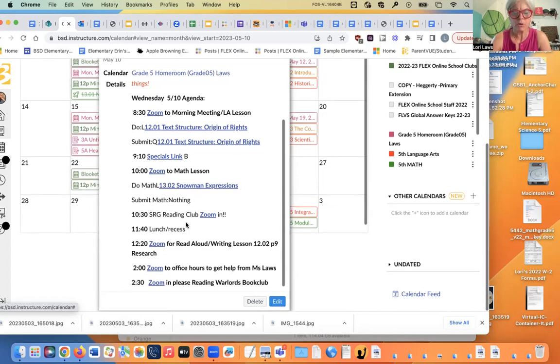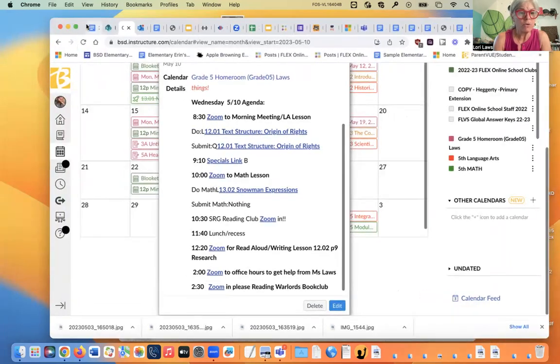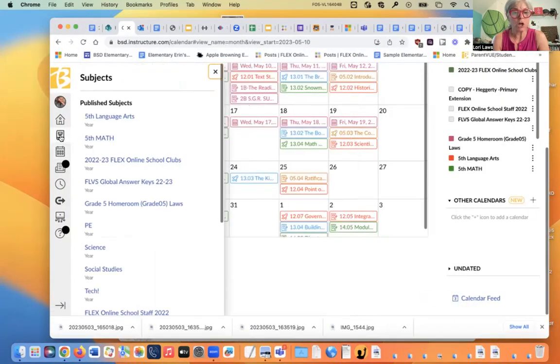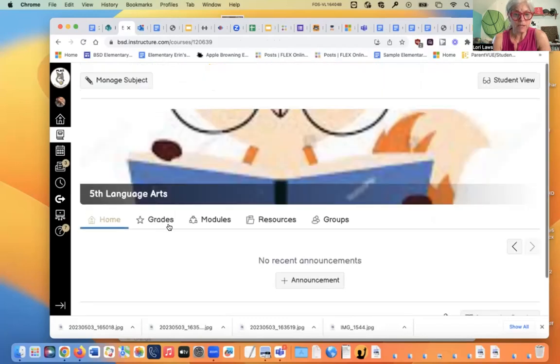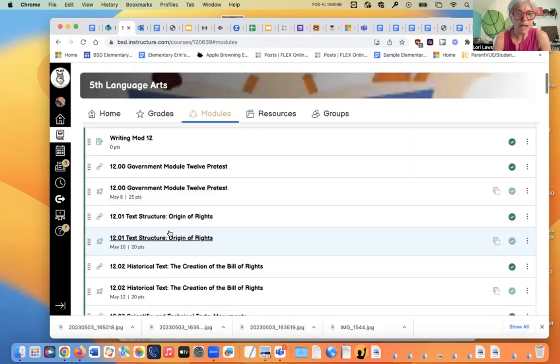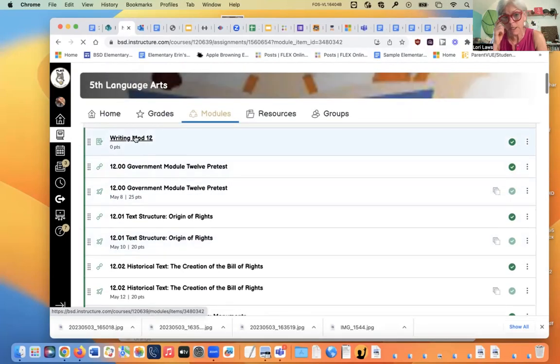At 10:30, we have the SRG group coming in. And then at 2:30, we've got the reading warlords. So make sure you're all caught up on your reading, you guys. And then at 12:20, we're going to take a look at research for our writing. And I wanted to share with you, if you go to language arts, yesterday at 2 o'clock, we watched another video, but I added some details to this writing mod to help you do your research.